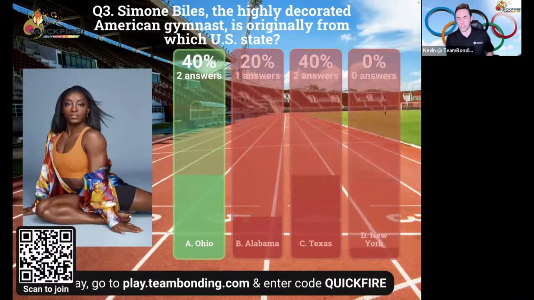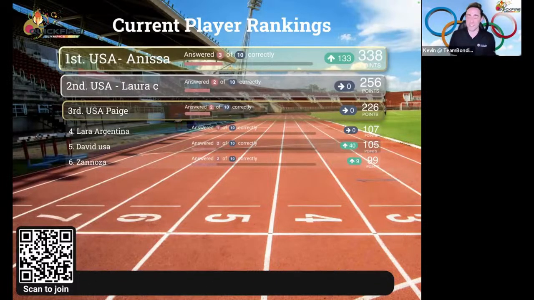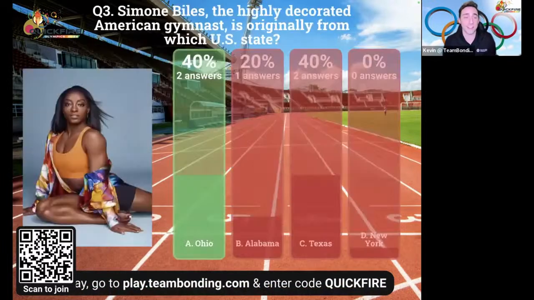We've only done 3. Let's take a look at how we're doing so far. And it looks like Anissa is on top right now at 338 points. Well done. But again, that was only 3, and anything can change.